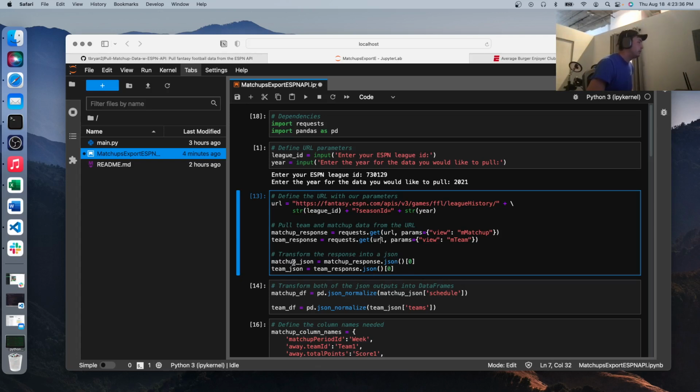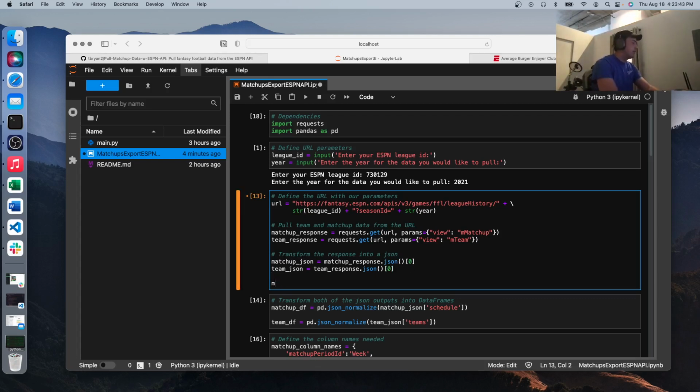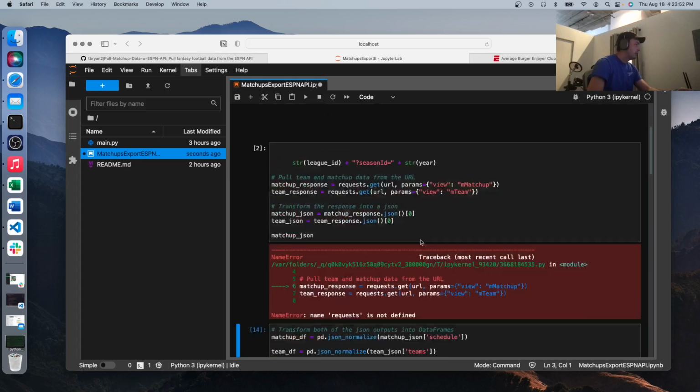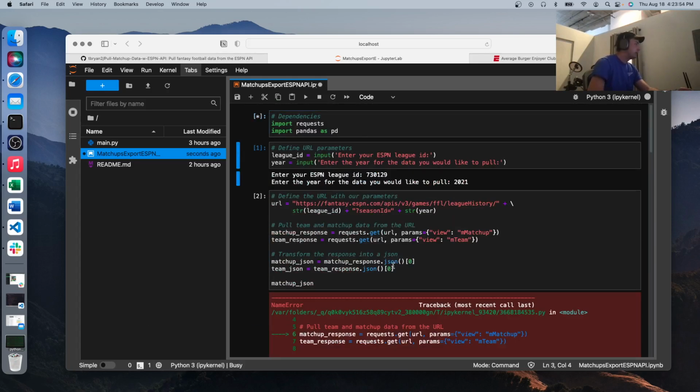Then we're going to transform that response into a JSON file. So this JSON is extremely difficult to read for humans. So I'll print it out and show you what I'm talking about. If it runs. Oh, I forgot to run this first thing.